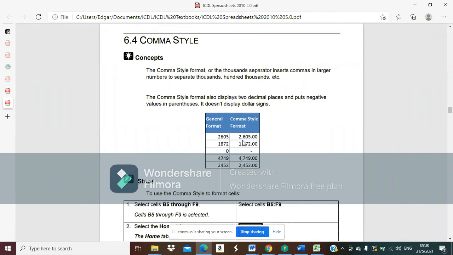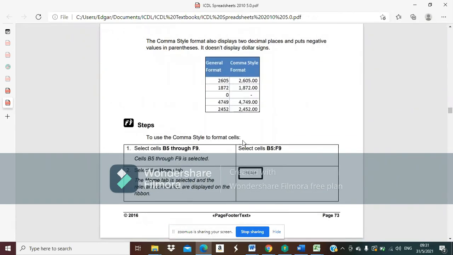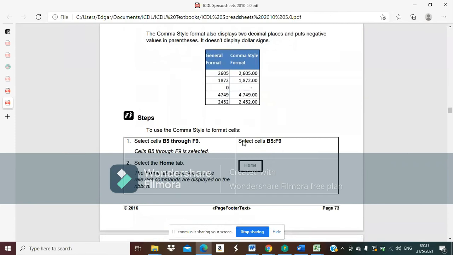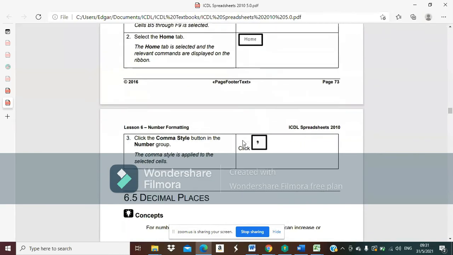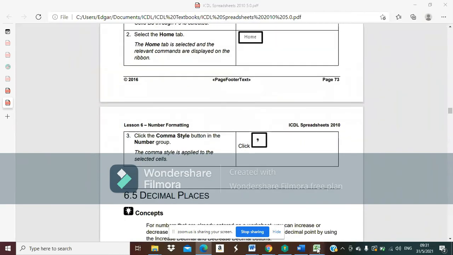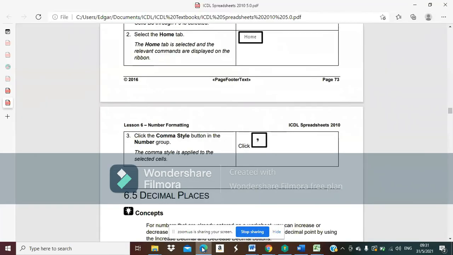So I think, again, we are just learning the different formatting styles. So let's go through the worked class example. Remember, you're going to be doing assignments as well. So let's select B5 through to F9. And let's then select the comma style. I will do a demonstration. Please do the same on yours as well. So it's B5. Double check that.